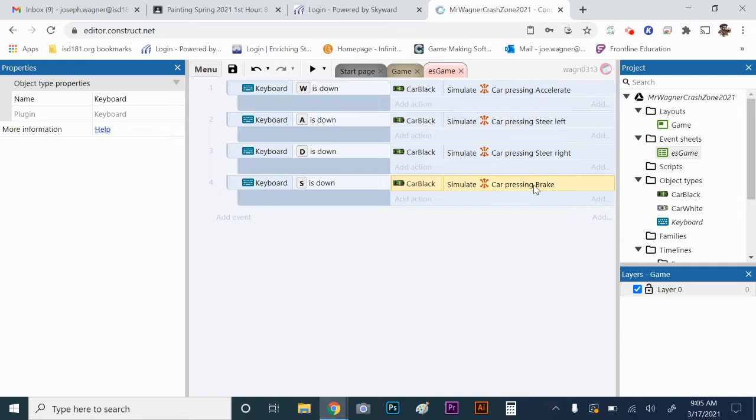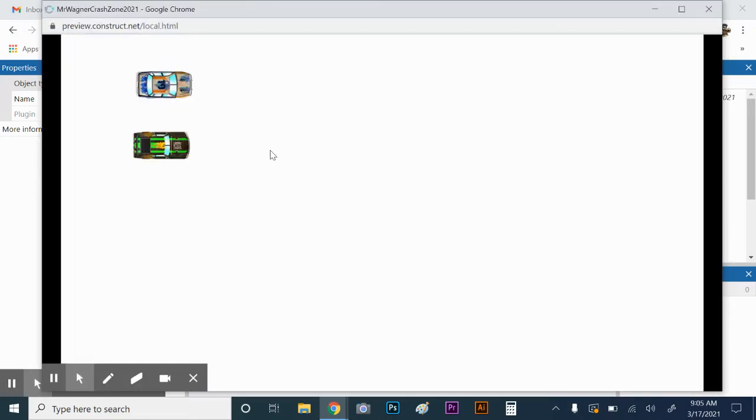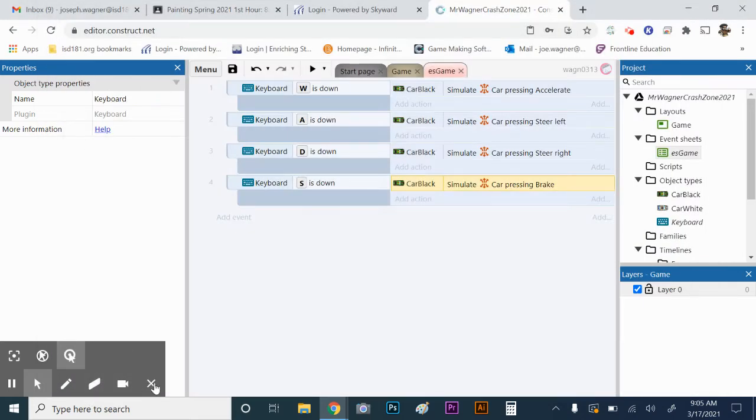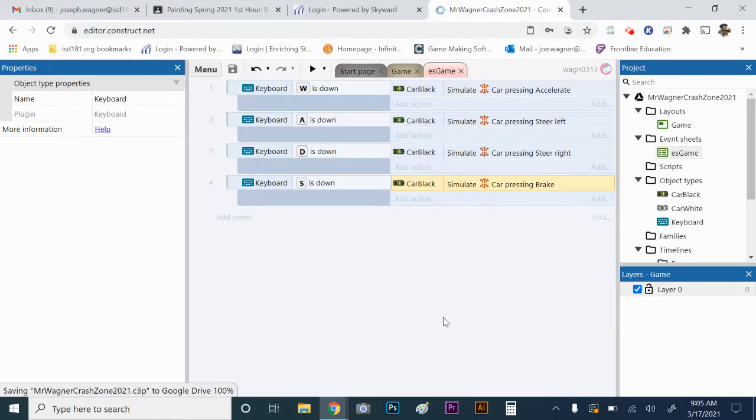Okay, so what you want to do at this point is you probably just want to test it and make sure it's working. So you can see WASD is working fine. He's moving just like the white car is. And so basically what we're doing is we're simulating a two-player experience by having two players use the same keyboard, essentially. Okay, perfect. So it'll probably be a good time to save there.